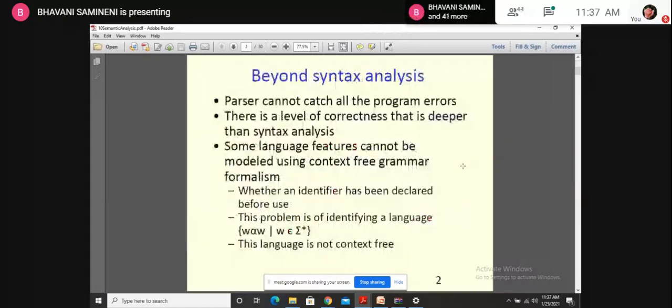Okay, we'll move on to the next slide. Whatever we have discussed will most probably be present in this slide. That is, the parser cannot catch all the program errors.